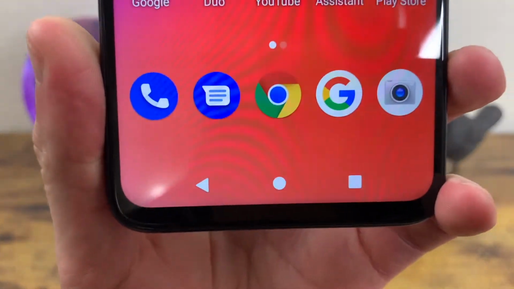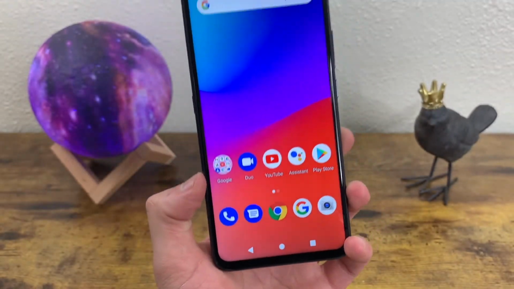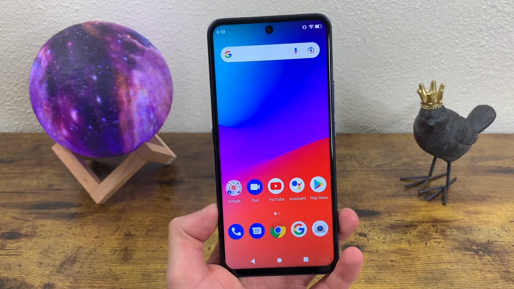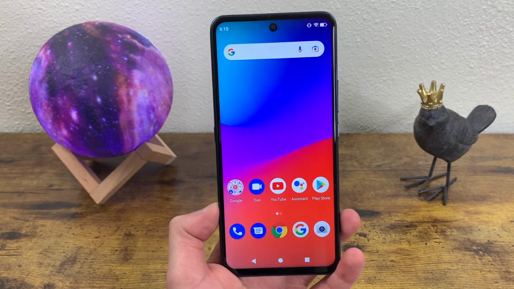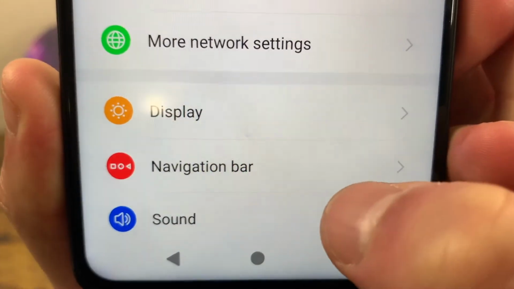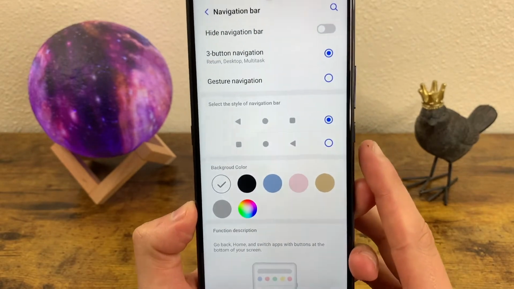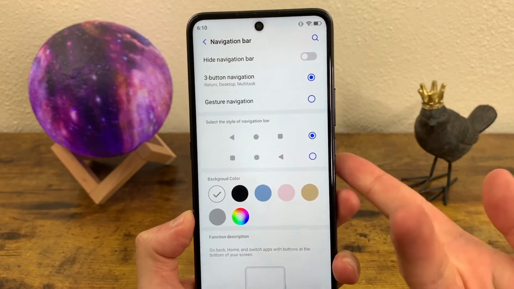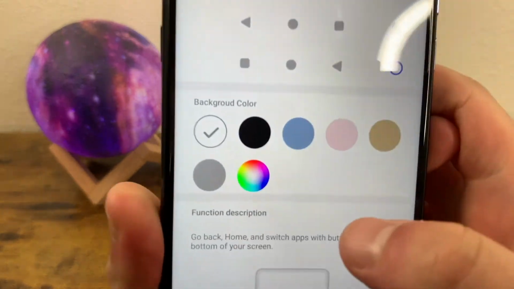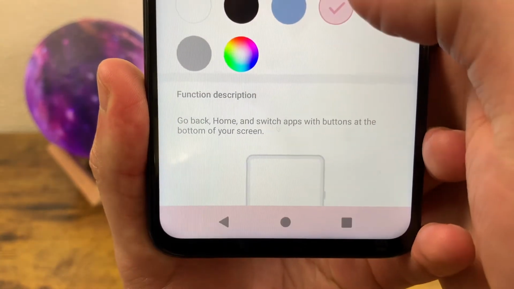So the next thing I'm going to show you is the system navigation. As you can see right here, we got the classic Android buttons. Nothing wrong with this, but there's also another system called gesture navigation that has a more modern look and for some people can be a little bit more convenient. So let's take a look at how to do it. We're going to go to our settings, navigation bar right here. And as you can see, we got some options here. First of all, you can rearrange the buttons, switch the back button and the recent apps button, or you can change the background color. So that is basically going to look like this.